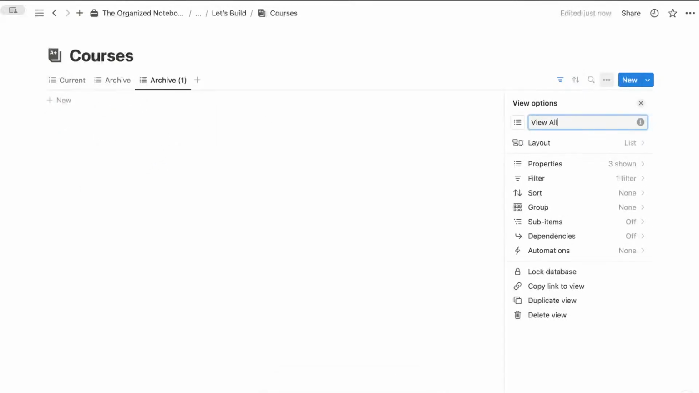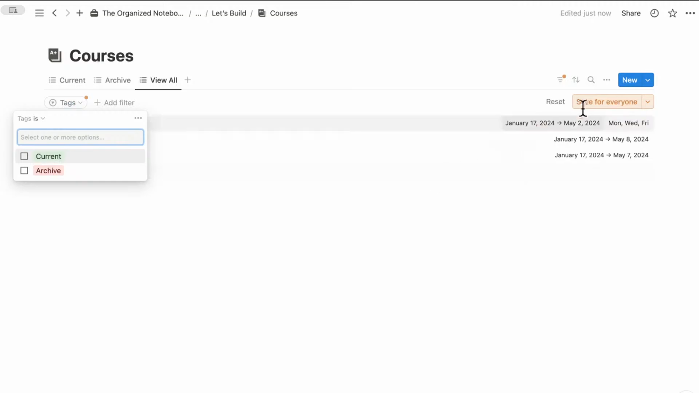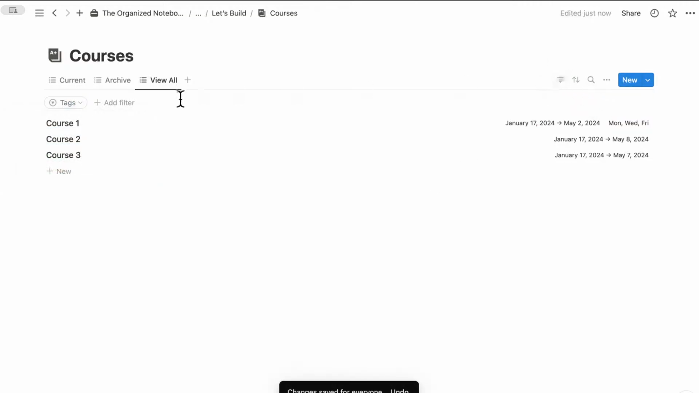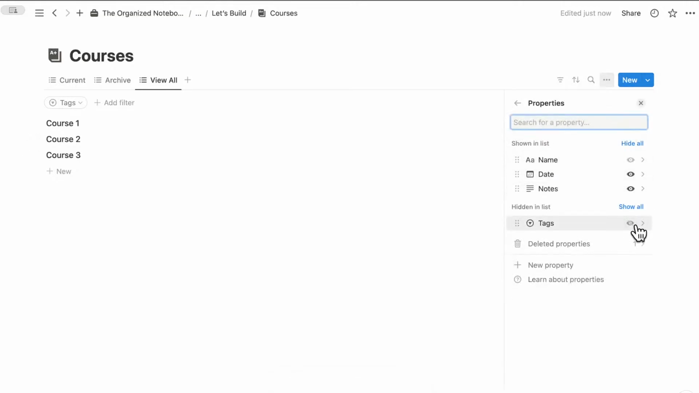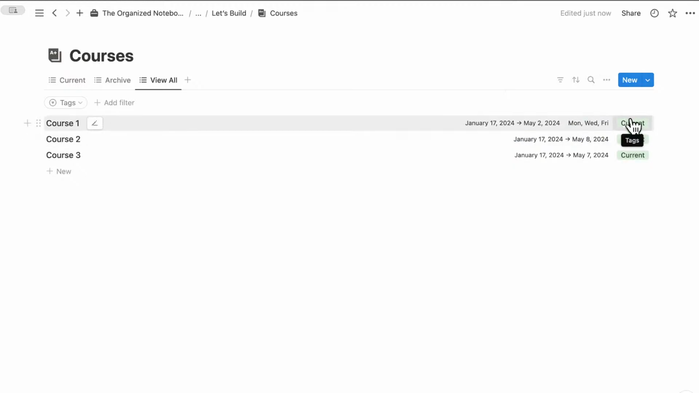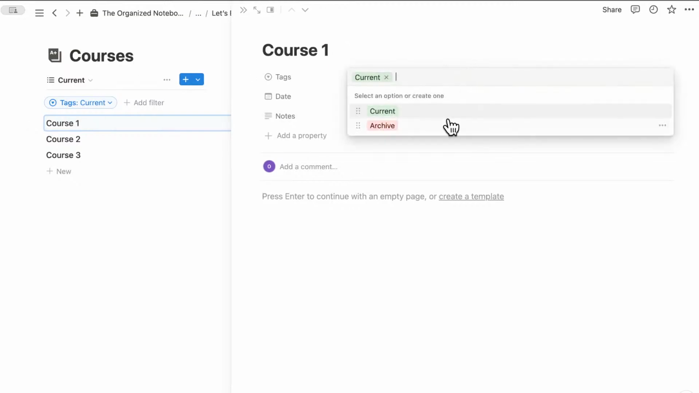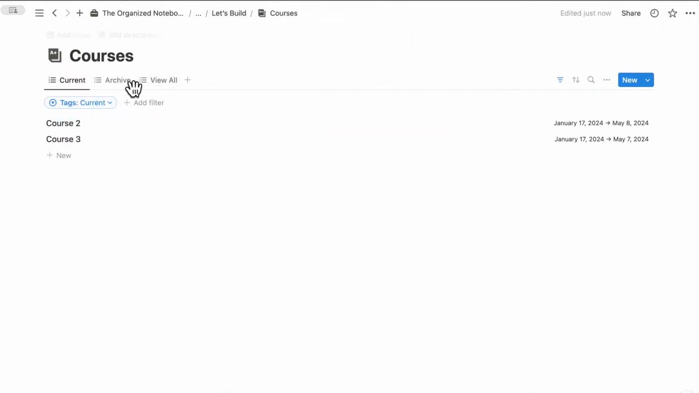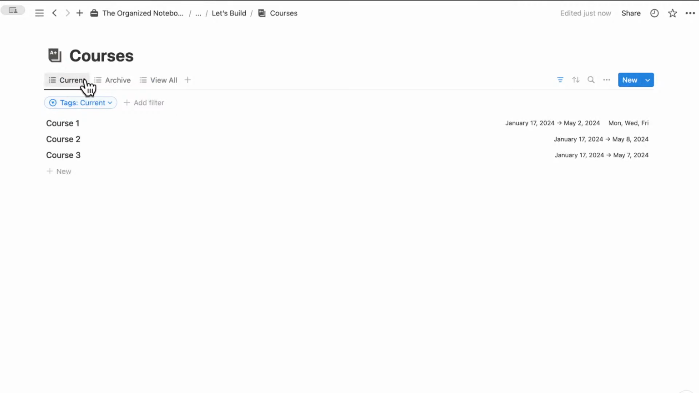This one's going to be view all. Here we're going to turn off the filter, and now save for everyone. So basically you can turn the filter off and it should show everything. Just so it's not confusing, let's also show the tag. Now we see that it's current right now. If we move this to archive, it's going to show up there. If we move it back, it's going to show back in current.